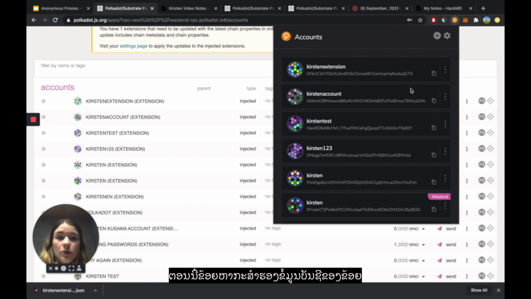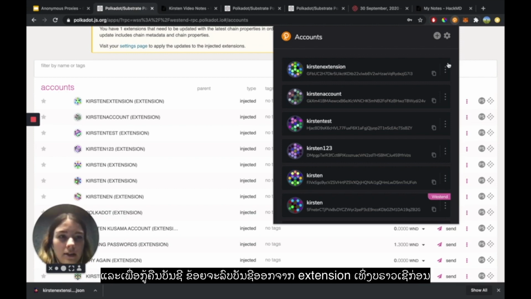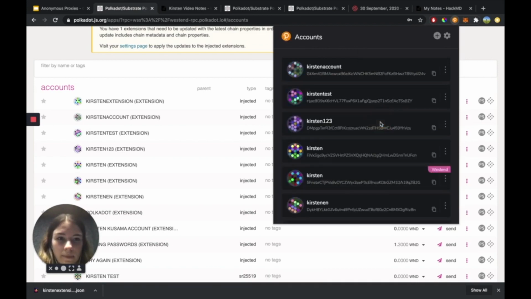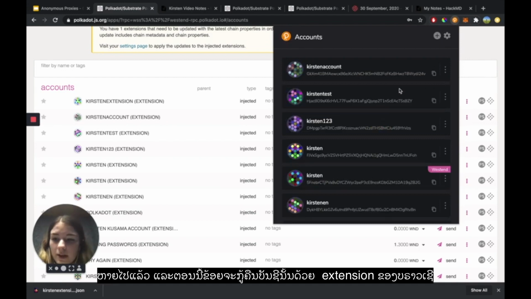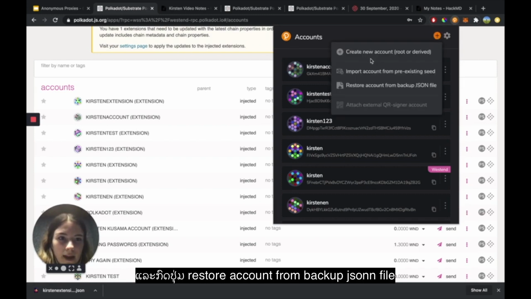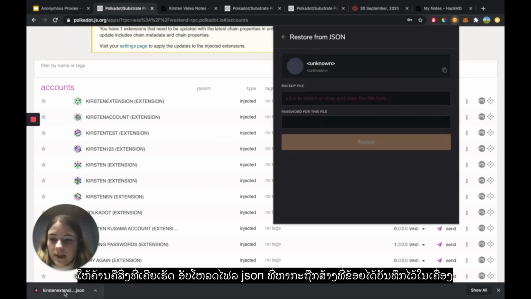So right now I just backed up my account. And to restore it, I'm first going to remove the account from my browser extension. So I'm going to hit on forget account. There we go. And now I'm going to restore that account on the browser extension. So I'm going to click on the plus button here, and I'm going to hit on restore account from backup JSON file. And once again, I'm going to upload that generated JSON file that I saved locally right here.